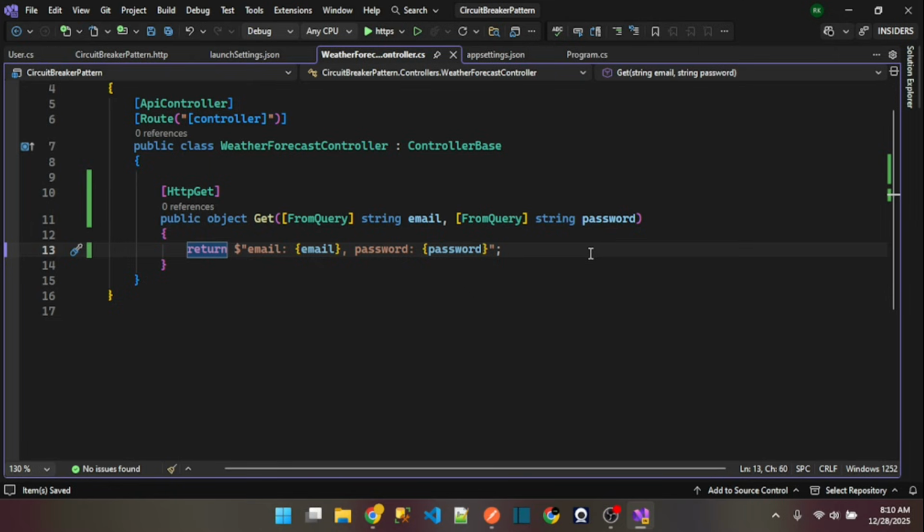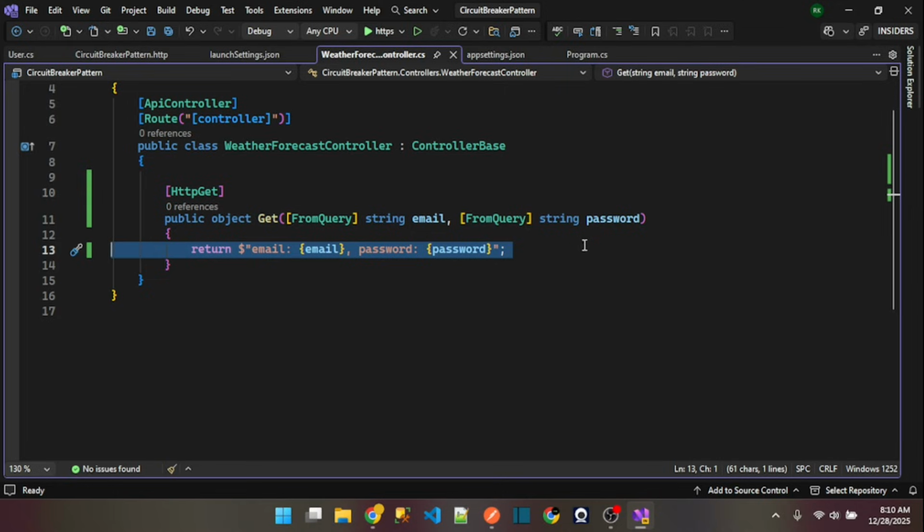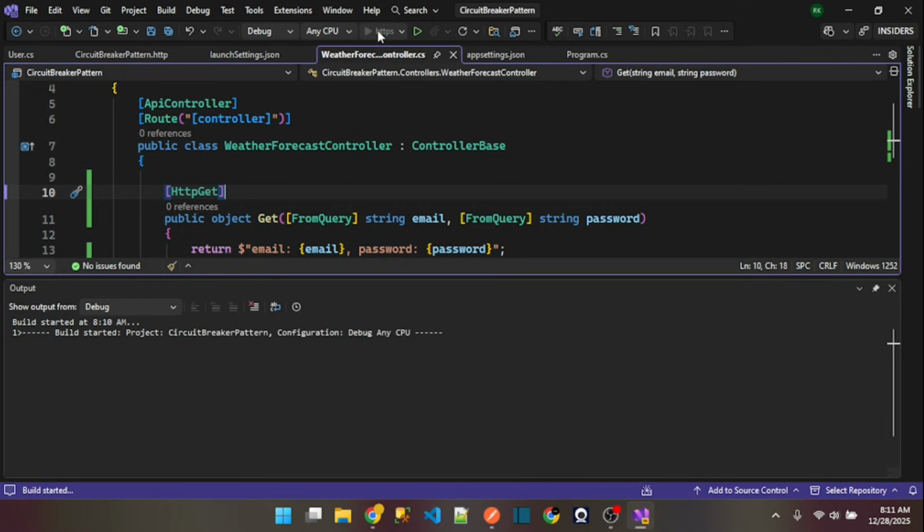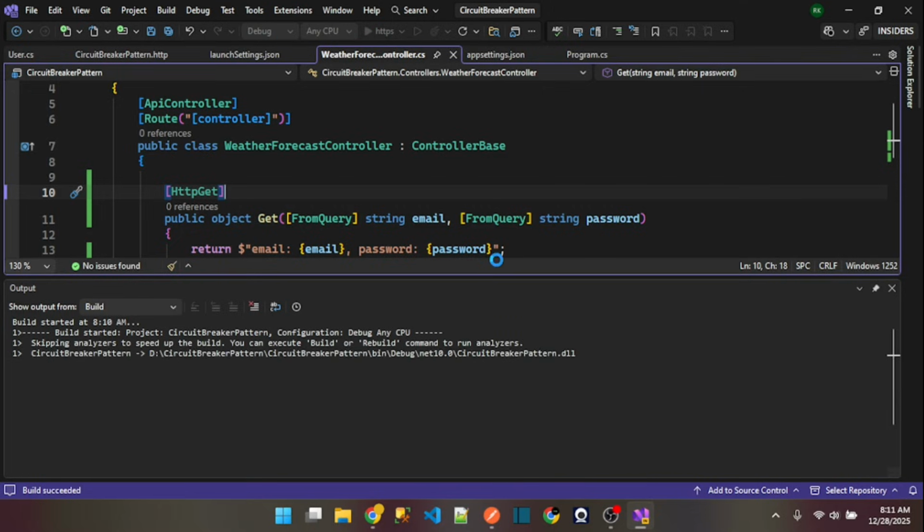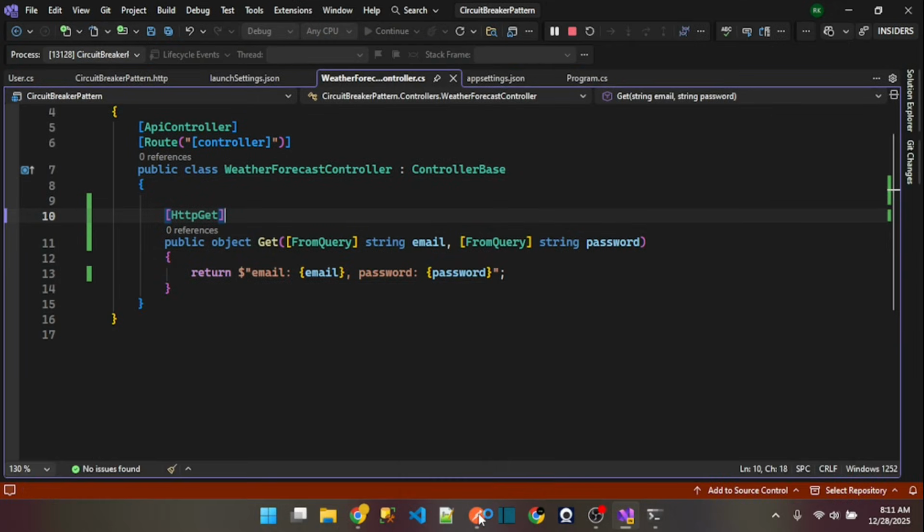You will see what I have done here. We will send email and password using the query parameters, and we use our first model binder, which is FromQuery. We are just trying to print the values, email and password, from the API. Let's see if we are able to send the values and map them to this API. Let's run this project, and let's create an endpoint in Postman.